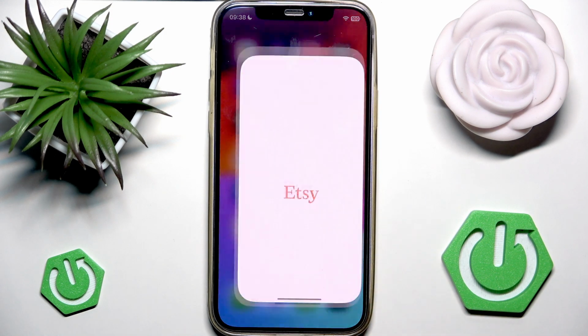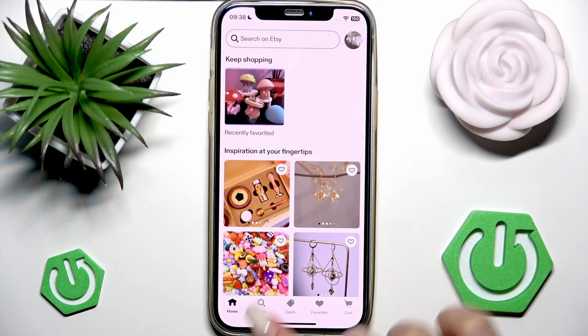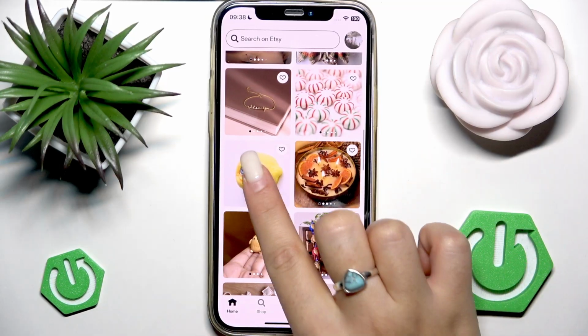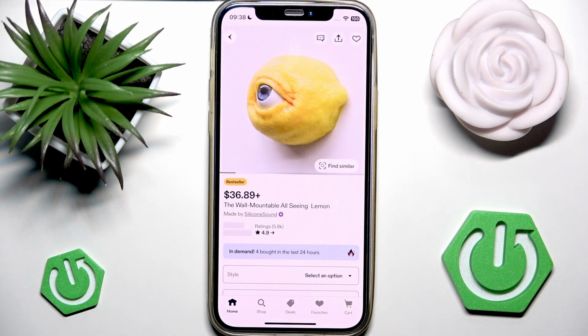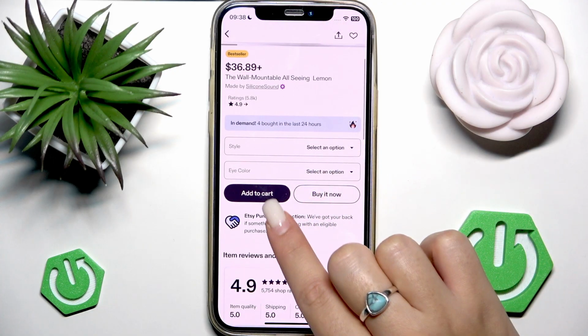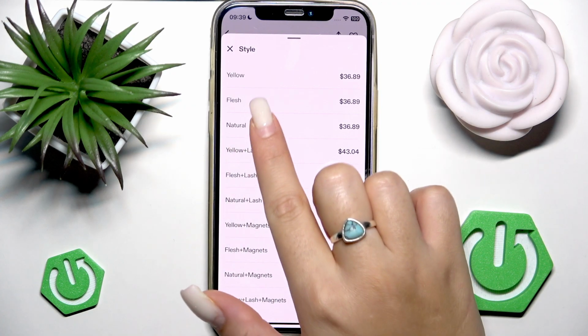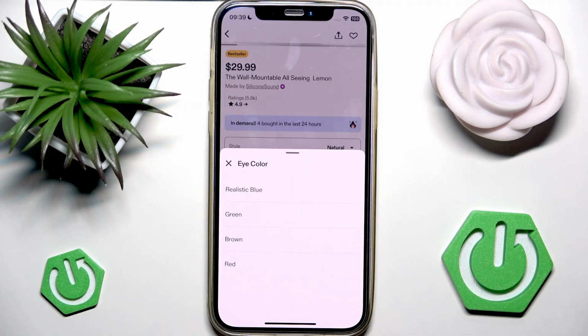Okay, so let me open Etsy on my phone, and I need to open whatever item that I would like to purchase. For example, let it be this one, and I need to scroll a little bit down until I see the option to add to my cart. So here I need to select the specific option that I want to purchase.